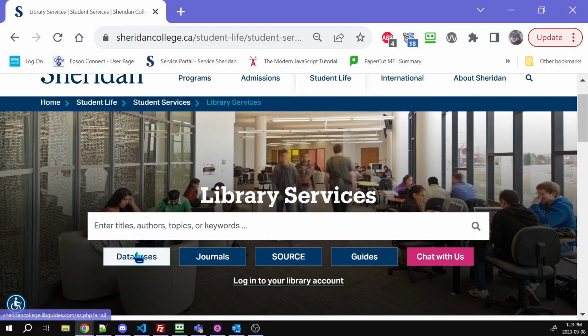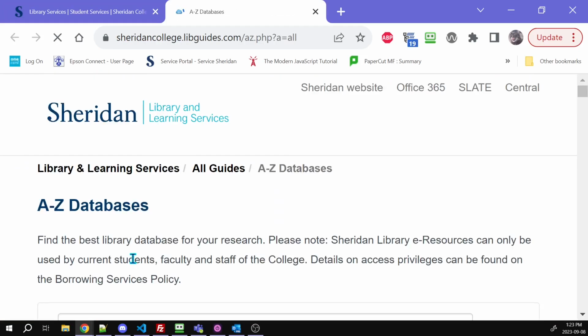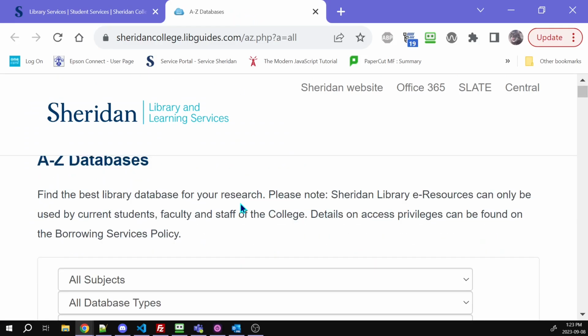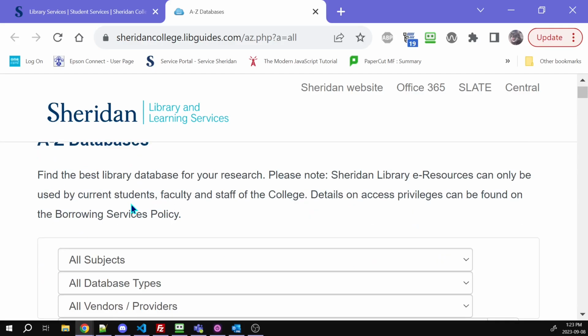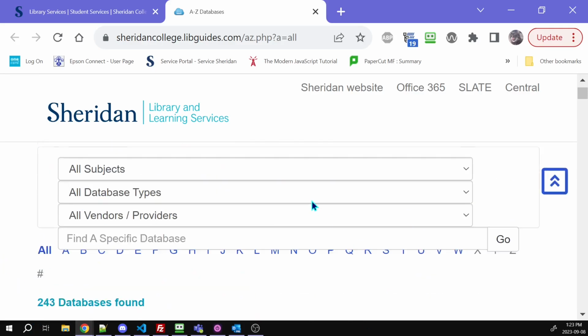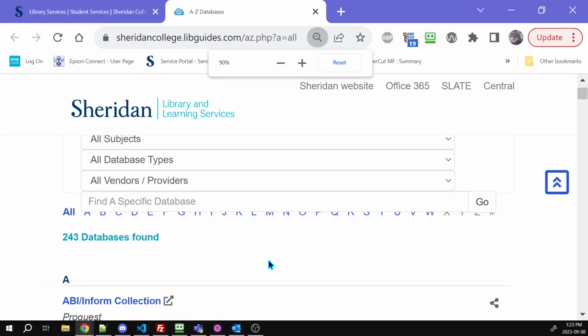I don't know if you can see my mouse, but there's a row of buttons under the search box. It's the first button, databases. If you click on that, it opens up in a new tab, it's just what it does. But if you scroll down here, there's a sort of index here.